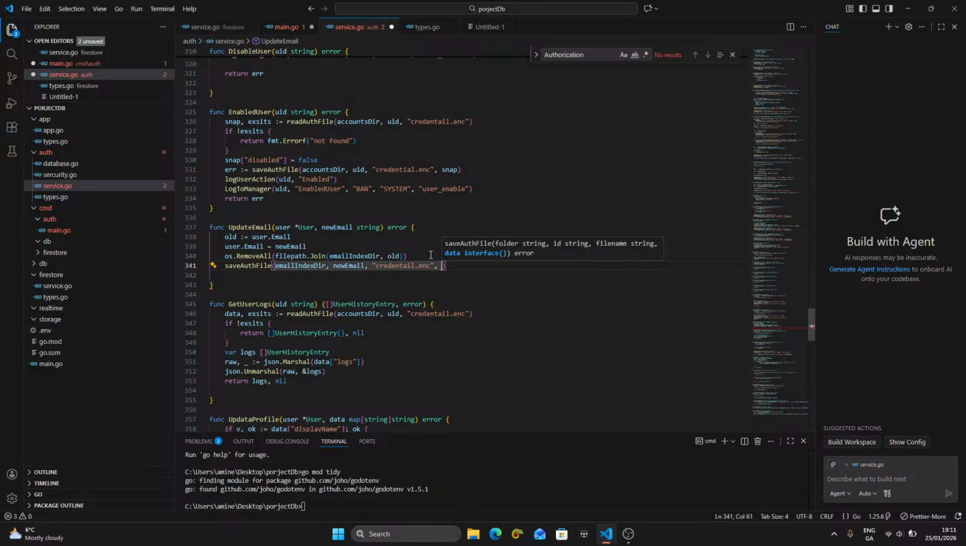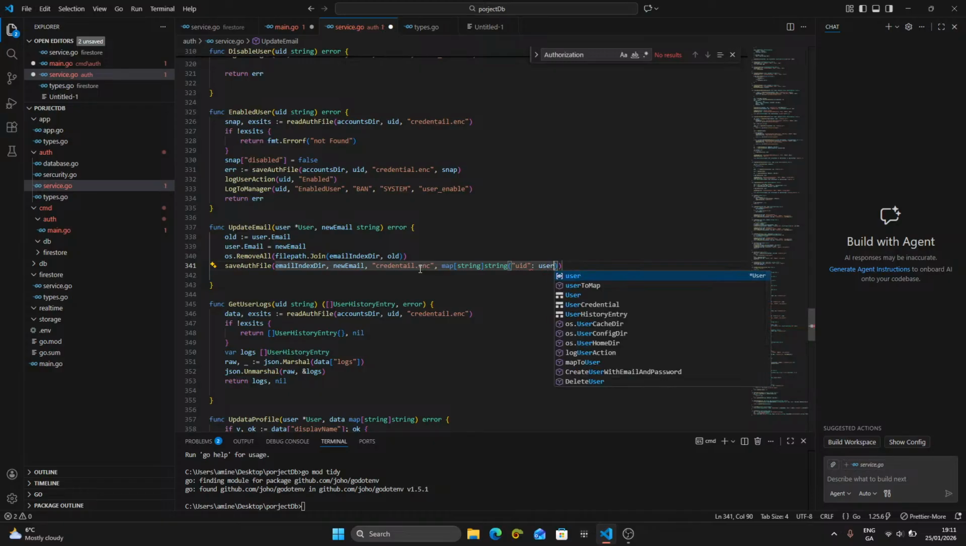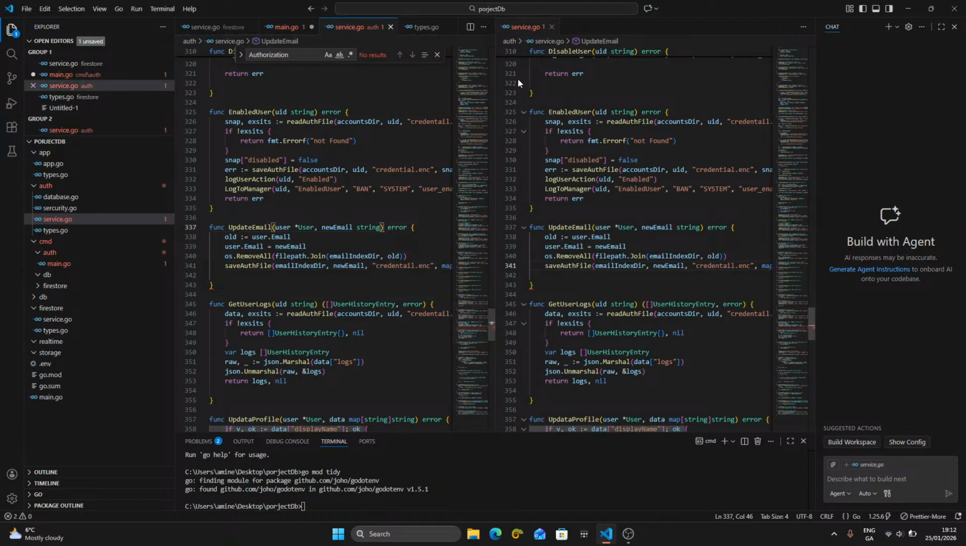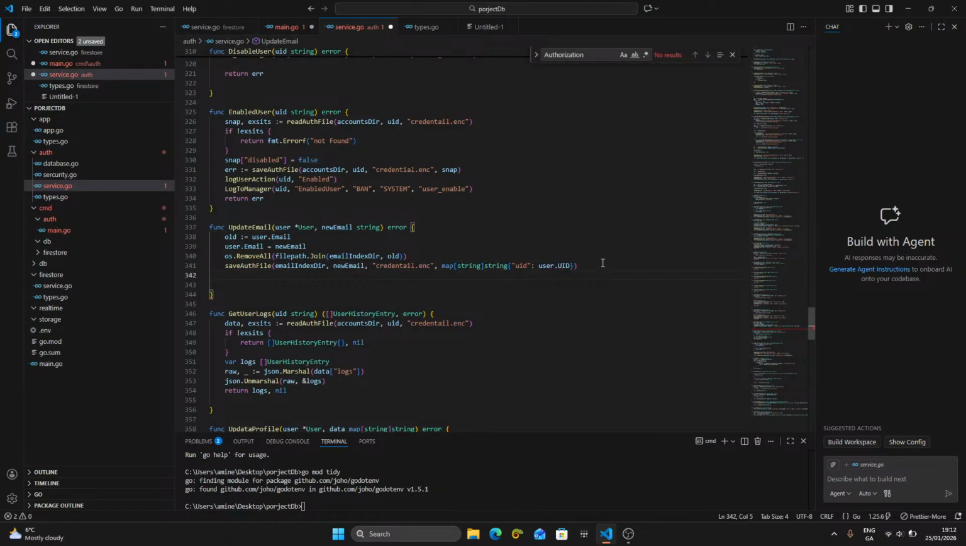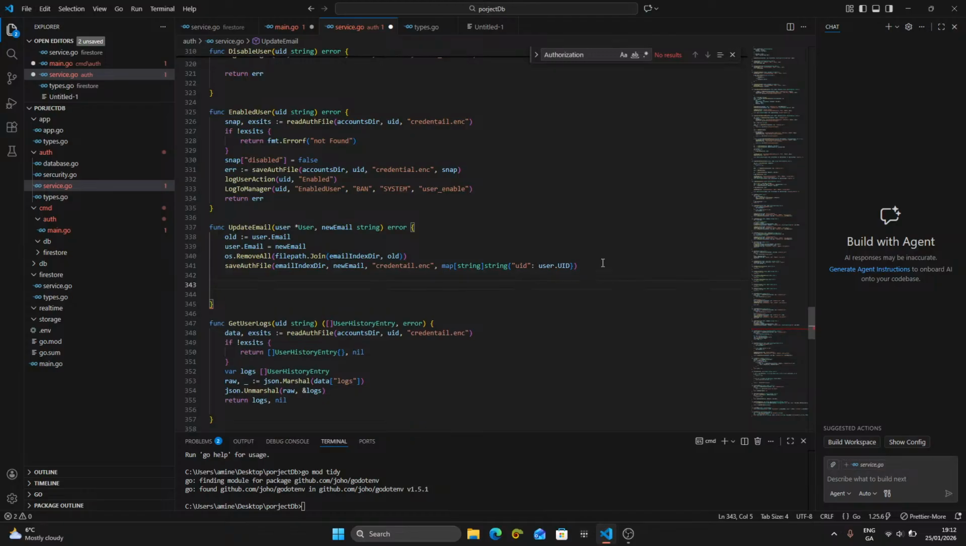So we can call map to user, or we can do just map string. Then we're gonna do string back again, but we're gonna define that we need the UID next to it, user.UID, and this is because it should be as array or an object, and it's still not done. That's just one of the parts. So now we're gonna do the logs, and then we're gonna do the save.